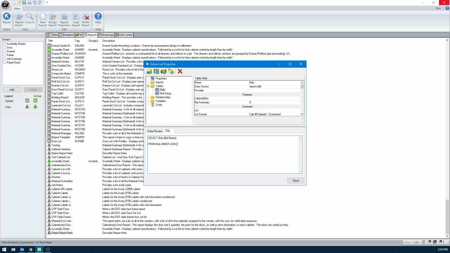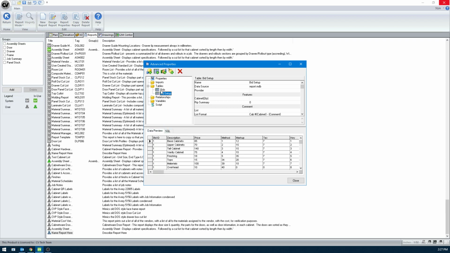Inner join bid setup on bids dot bid ID equals bid setup dot bid ID. Let's see if I did that right. I might not have. Oh, looks like I got that. So, okay. Let's see here.